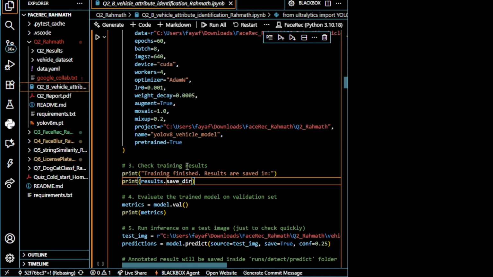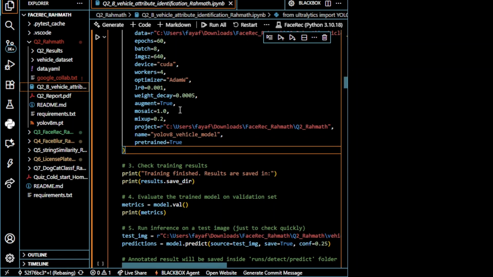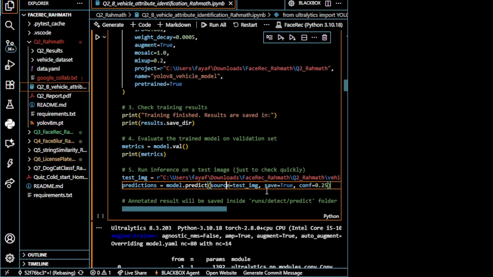This provides the accuracy and stores the precision, recall, and mean average precision. Finally, we test the trained model on a sample image using model.predict. This performs inference, draws bounding boxes around the detected objects, and saves the annotated image inside the folder. In summary, the script fine-tunes YOLO V8 on a custom vehicle dataset.